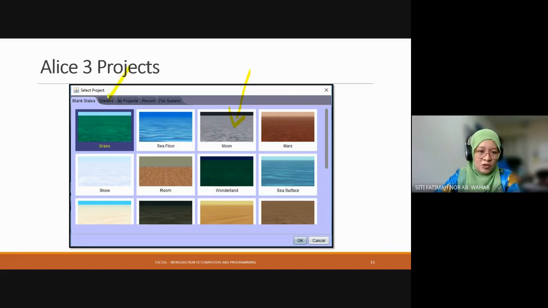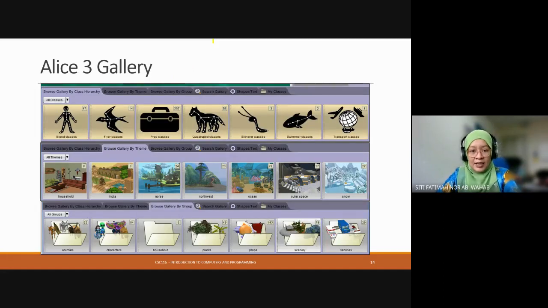Ataupun you can choose this one. My project kalau dah ada recent file or file system, you boleh pilih daripada situ. And then there are Alice gallery. So the gallery are given by class hierarchy, by team, by group, or you can search your gallery and you can insert shapes and text, or you can have your own classes.